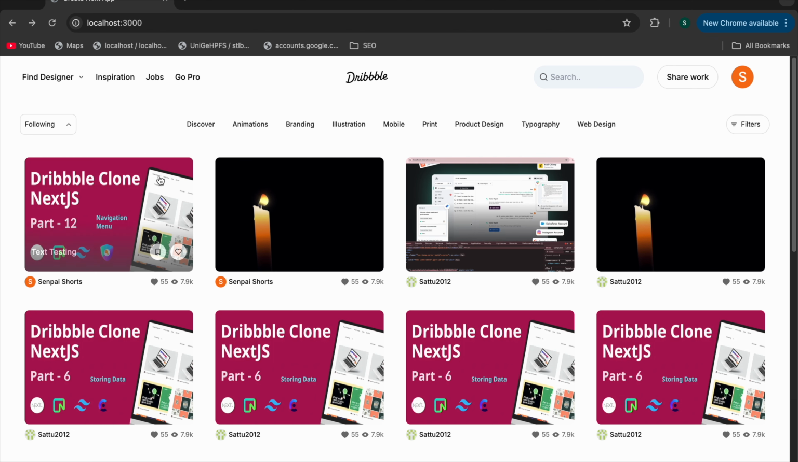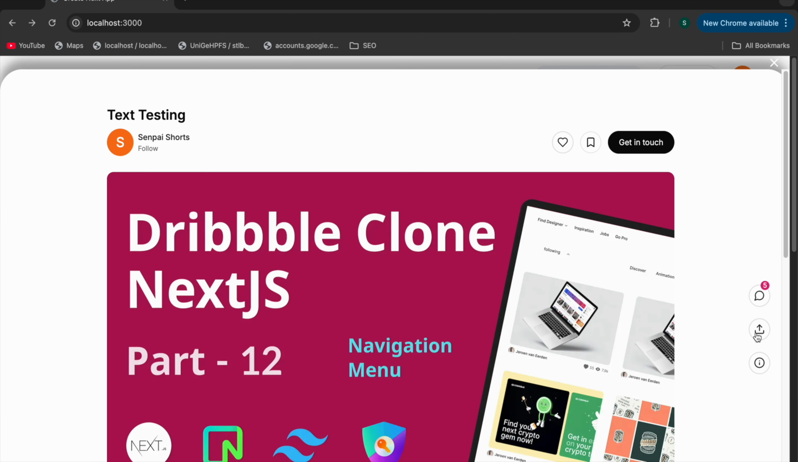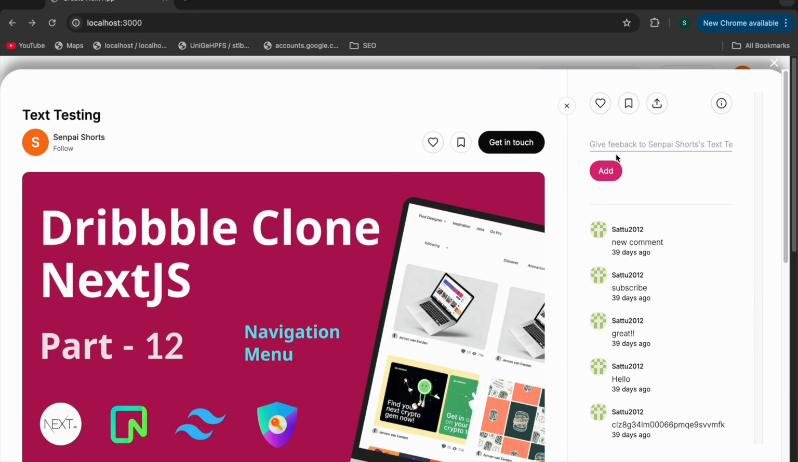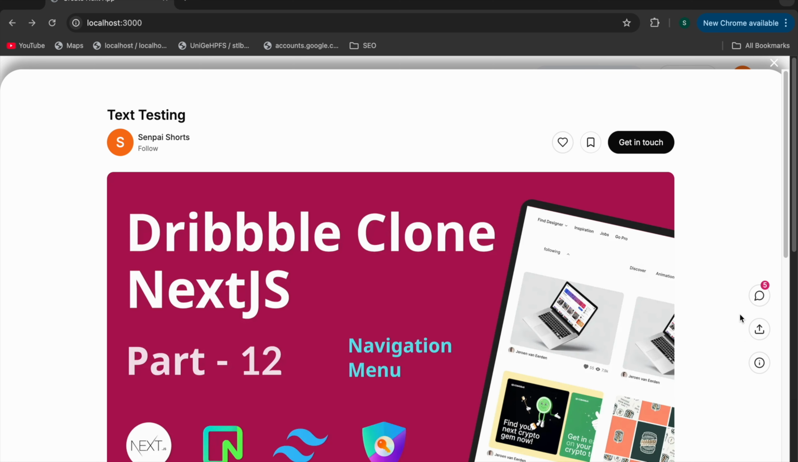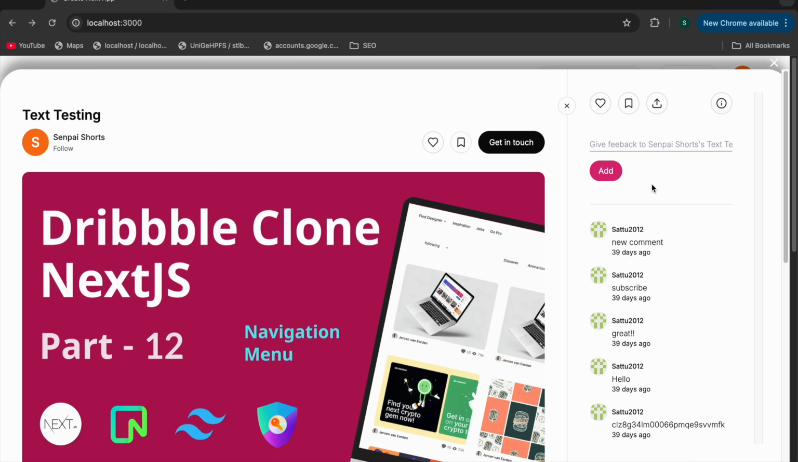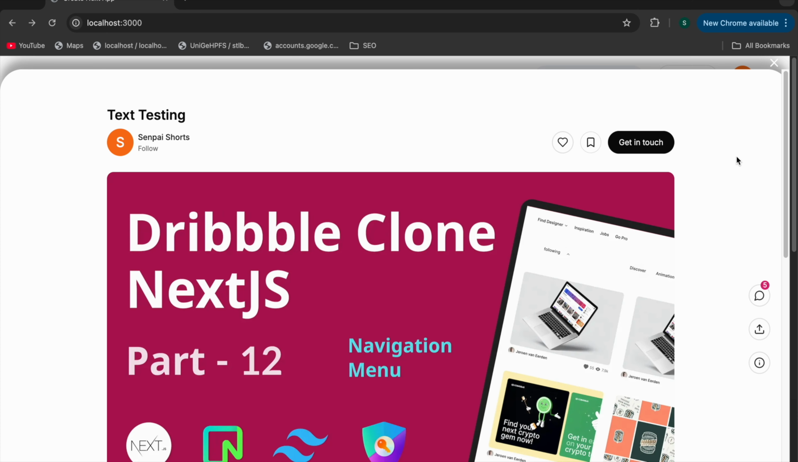Now in this video, we are going to make these buttons functional. They are actually the same buttons that we are using over here, but we are going to make them functional as well. Apart from that, we are going to use dynamic routing to make pages for each short.